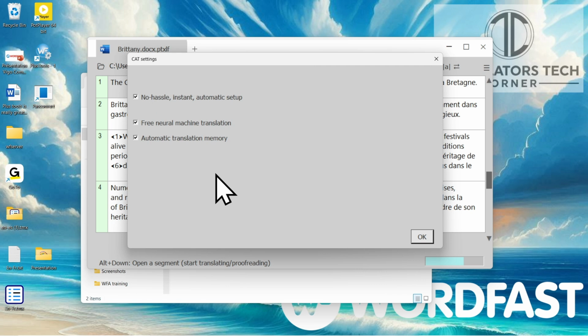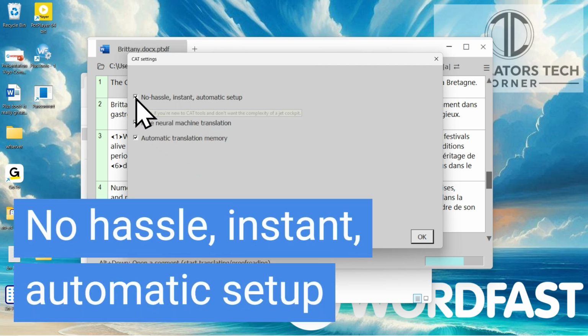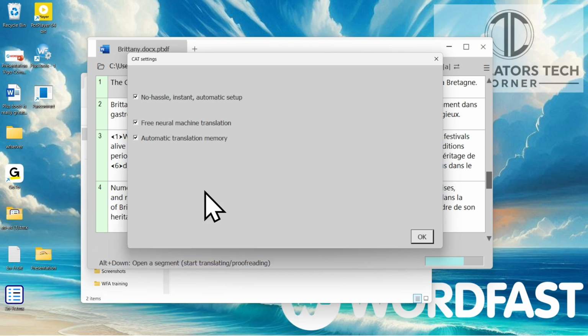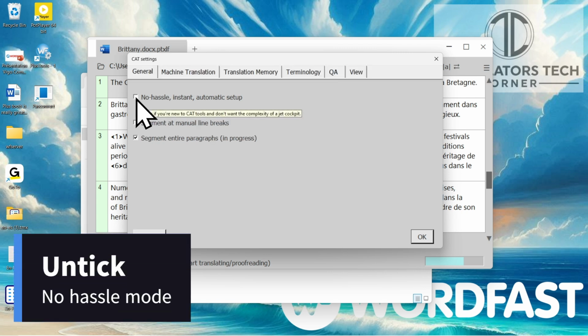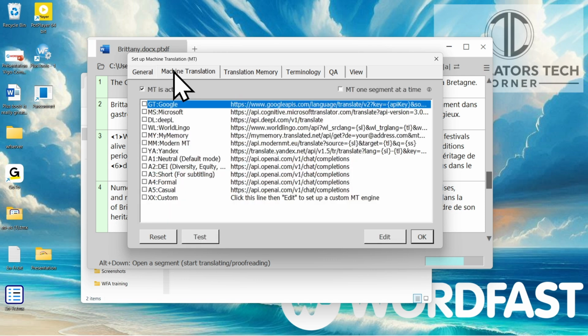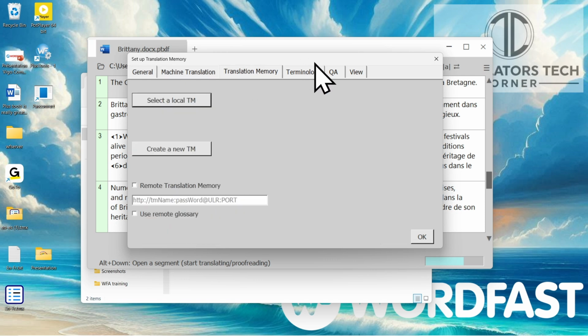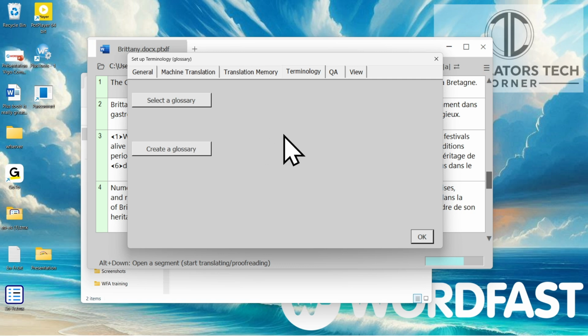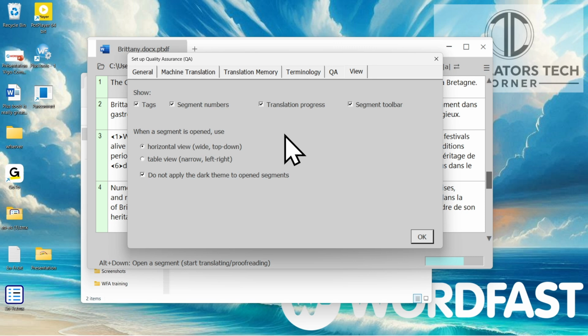Now we are working at the moment with the no hassle instant automatic setup. And this has all the benefits that we've seen before. But now if we want to use a little more of what PlusTools has to offer, I can untick that and instantly I am now getting all the bells and whistles. Okay, I can do a lot of things. I can now create a glossary. I can perform a QA. I can change several things for the views and all that.